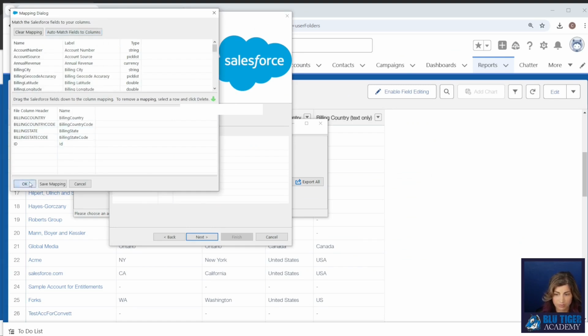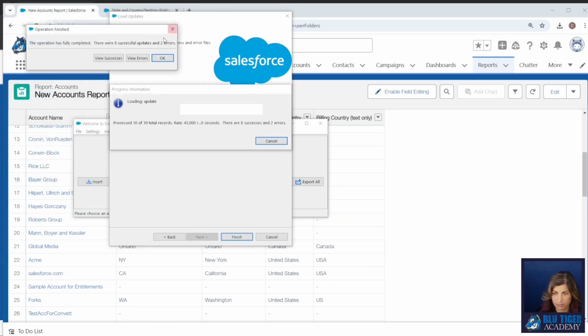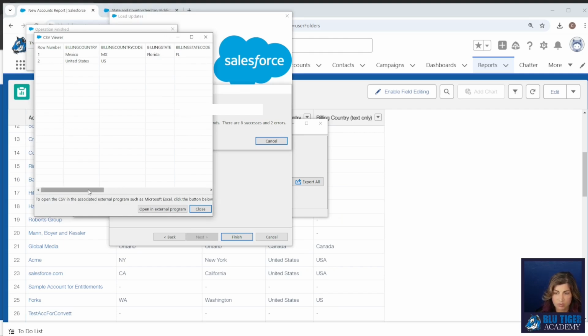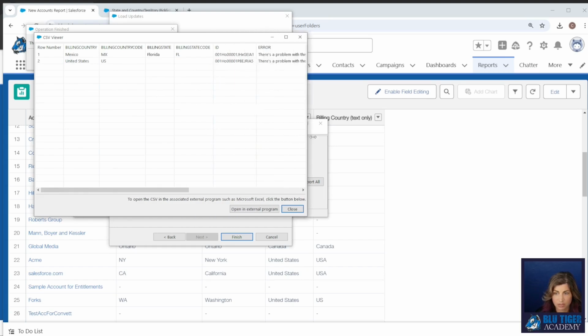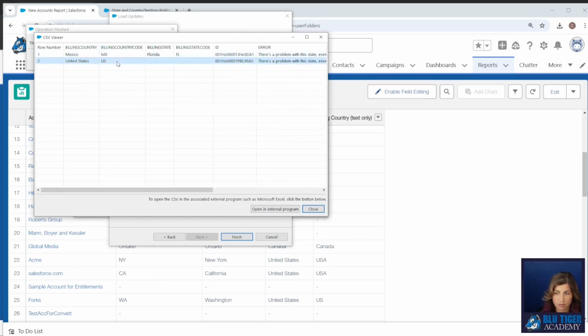Auto map here. And then we've got 2 errors. So it's upset. It's saying that there's a problem here. So let's see what's going on. So we've got full name here, country code. You guys see what's wrong? There's no state of Florida in Mexico.